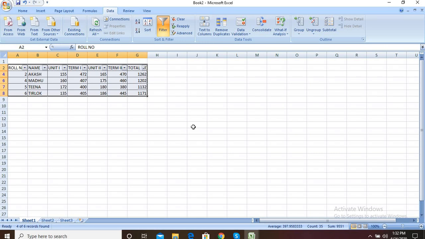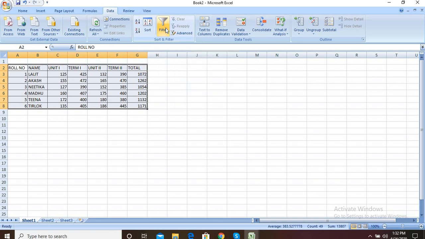After that, again press Control Z and the filter will be removed. Otherwise, when you click on Filter, this drop down arrow will come, and if you again click on the Filter option, the filtering will go away.